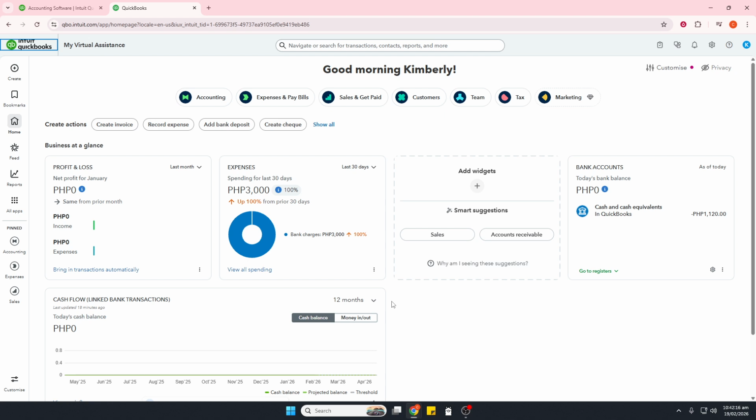Start by creating the check inside QuickBooks. From your QuickBooks workspace, click the plus New button, then choose Check. This opens the check form where you'll enter the transaction details. First, select the correct bank account. This is important because it determines where the funds will be drawn from and how the transaction posts to your books. Next, choose the payee.